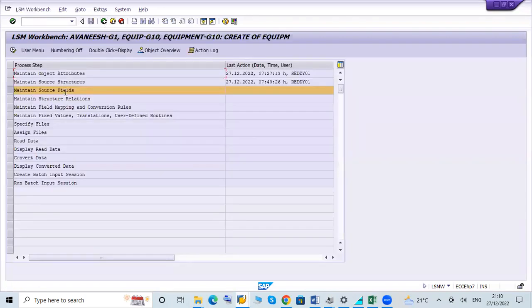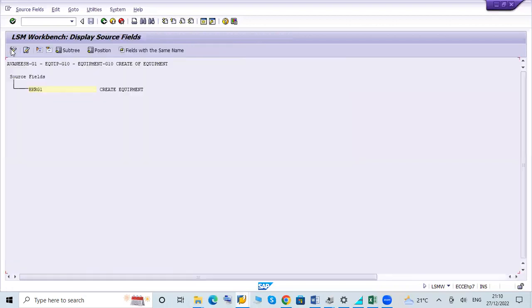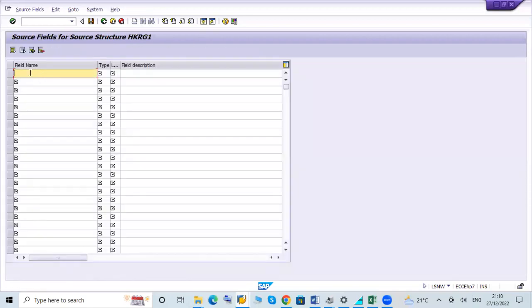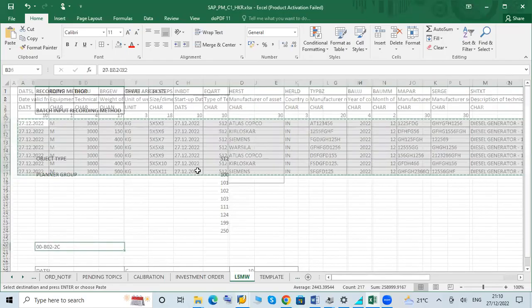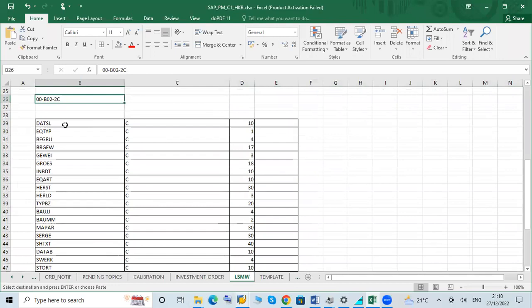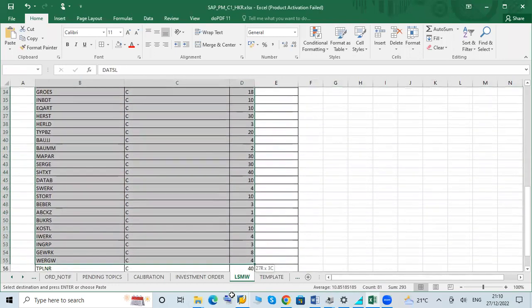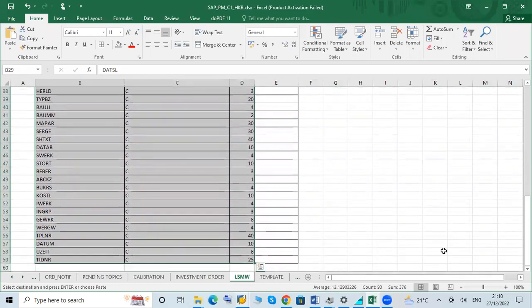Now maintain the source fields, how my source fields will be there. Go for your edit mode, select this particular table maintenance. That's why I copied your field name, type of the character, and length. Always your character should be in C format. That's why I copied all these three things. Here we should not miss anything.